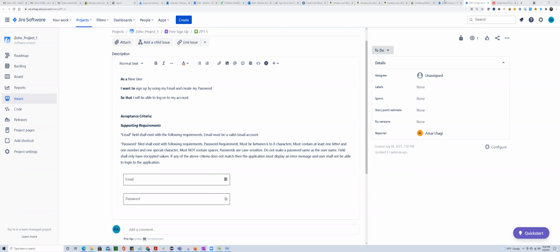Kadir, can you refresh that page, see if it comes up?